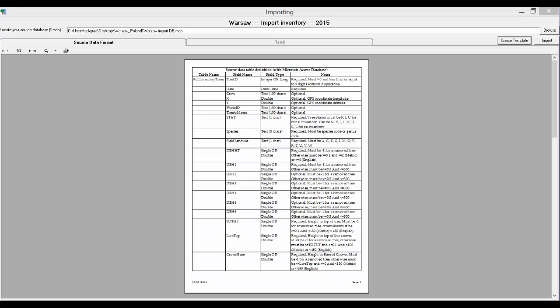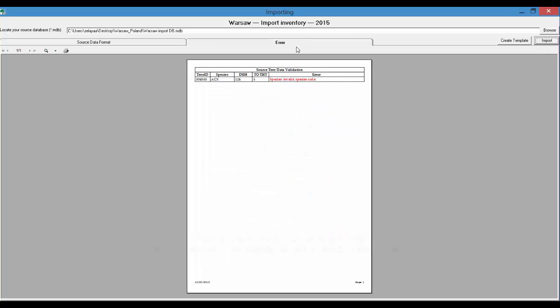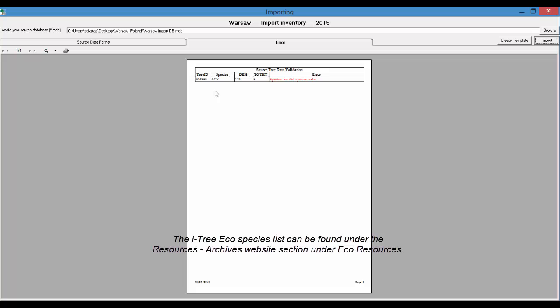So now that we have our import database populated with the tree inventory information, we can try to import that into our actual Eco project. So you can see here, locate your source database at the top of this dialog screen, and it's pointing to that Warsaw import db.mdb file. And what I'm going to do is just select import, and so the error tab lit up, and what it's telling me is that there is an invalid species code. So this is common. It's very rare that you will import a large data set and not have to go back and resolve some issues. This is a small one, but it's just an easy example to show you what an error code looks like.